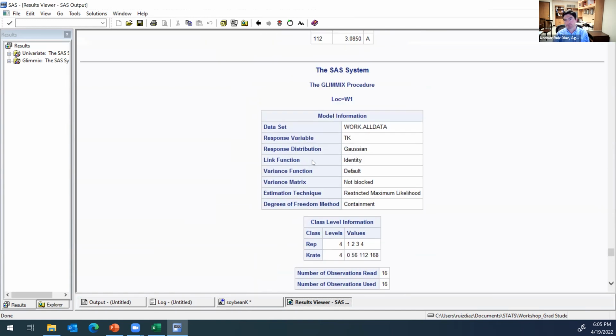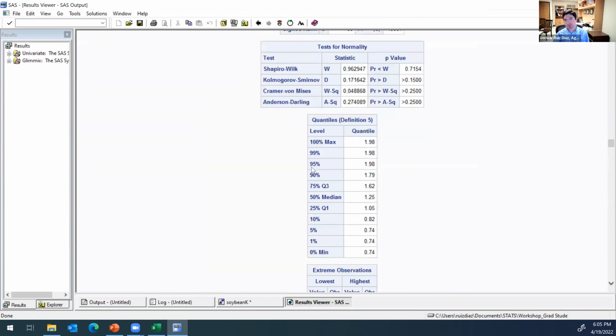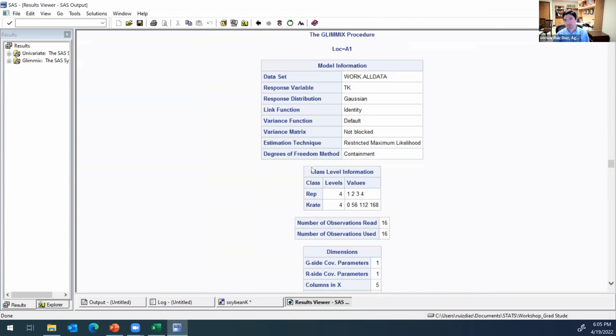Okay, so again, this is by location, so we're going to have a long output here for location A1. There's a lot of information about the model that we're using. The name of the data set, the response variable, which is tissue K, and what kind of distribution, which is a Gaussian distribution, normally distributed data.